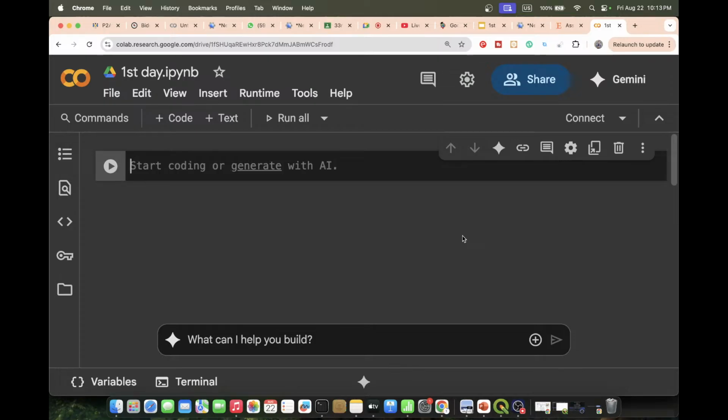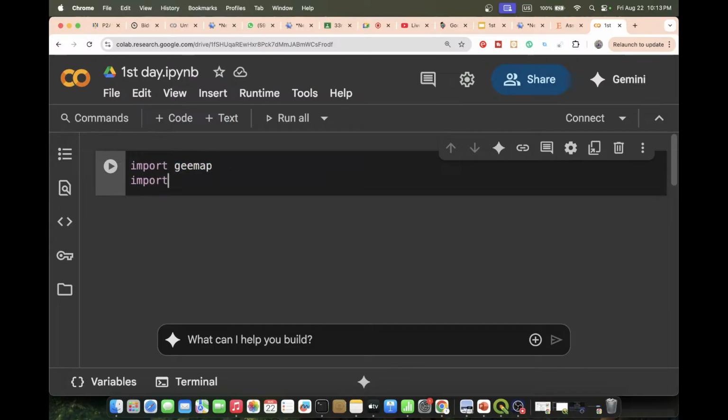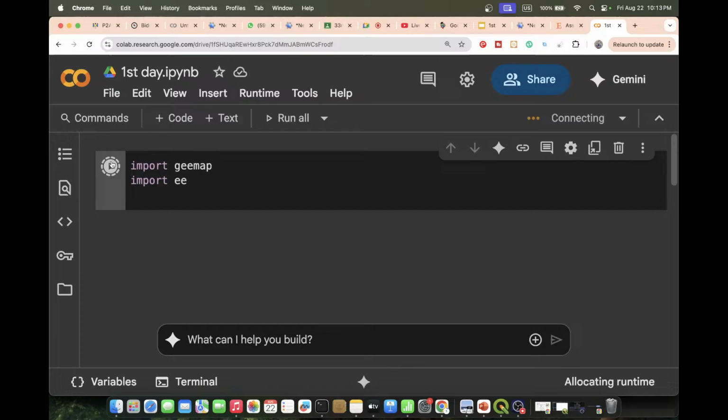When you import Google Earth Engine and make the environment, first of all, you need to import some Python libraries. One library is geemap. geemap is a Python library that interacts with Google Earth Engine, mainly to connect to Google Earth Engine. We also need to import another library, called the Earth Engine library. These two libraries are needed when you create the environment. I simply click run. These libraries are already installed in Google Colab.